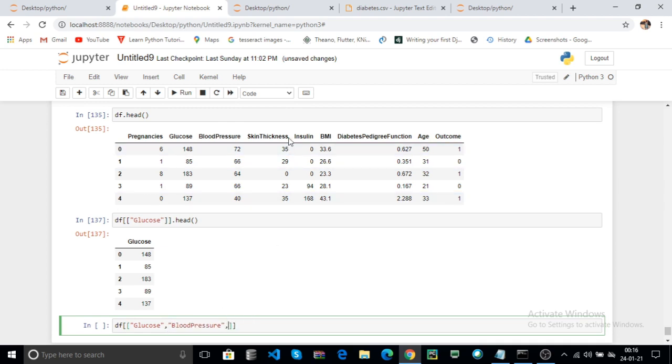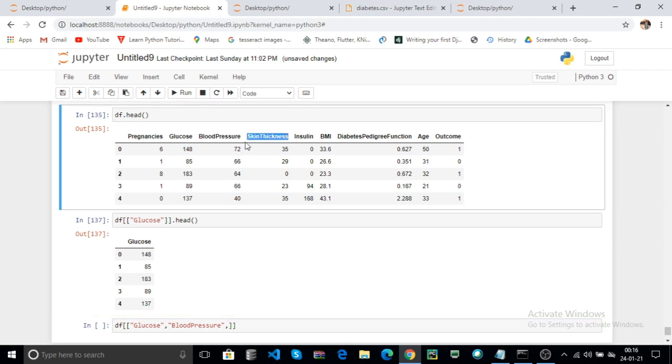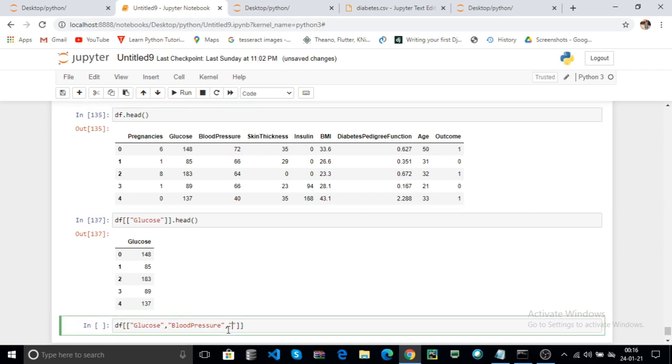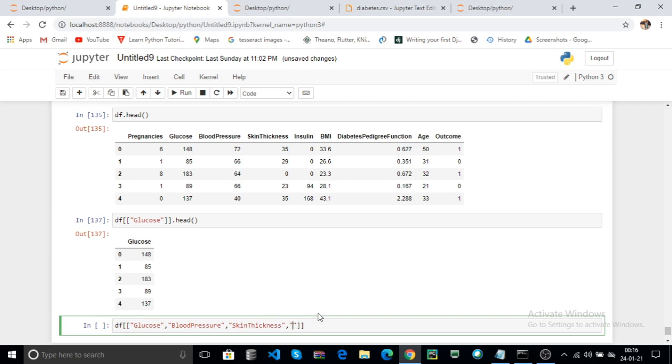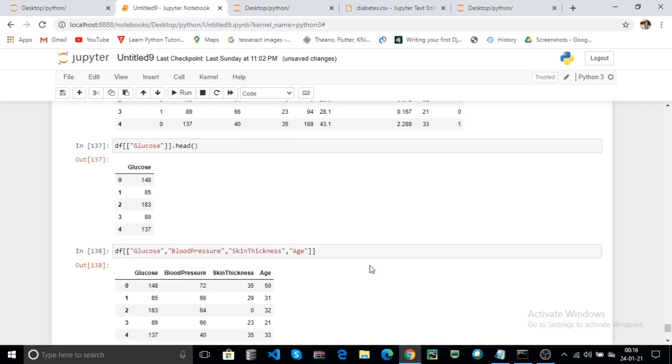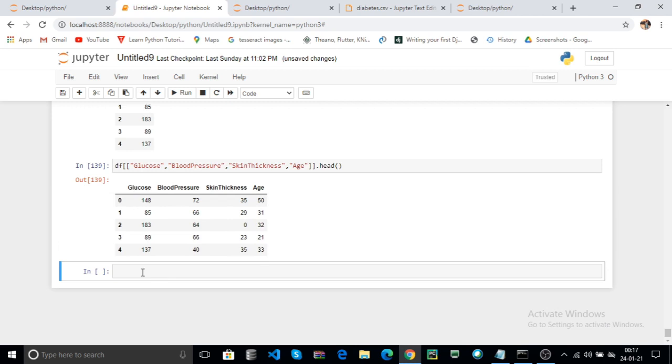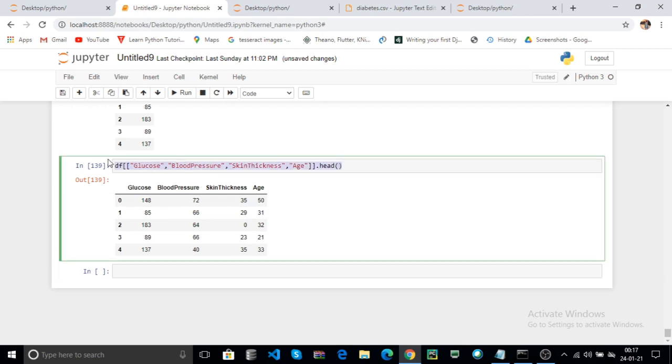And you can also use the skin thickness. Here you can also use the age. Any column you can use, that column data is returned in the prompt. Click on run. Here it returns all the 768 rows. Then you can use the head, it returns the top 5 rows. These are the ways to access the multiple columns.